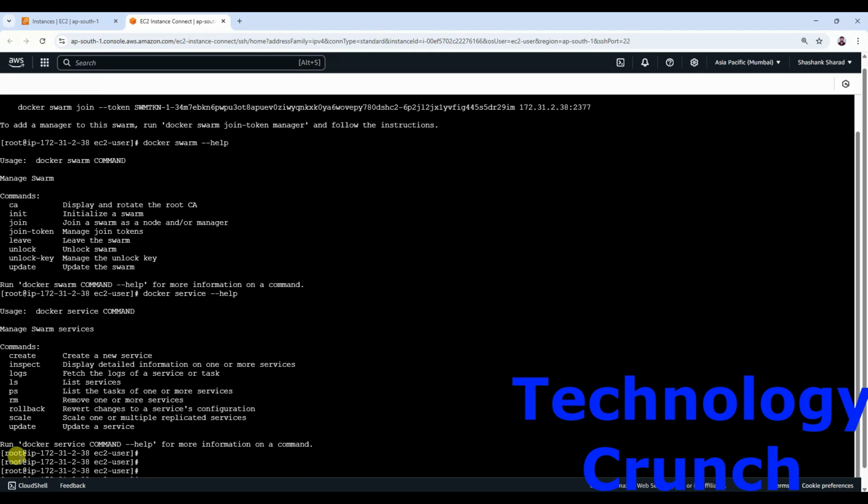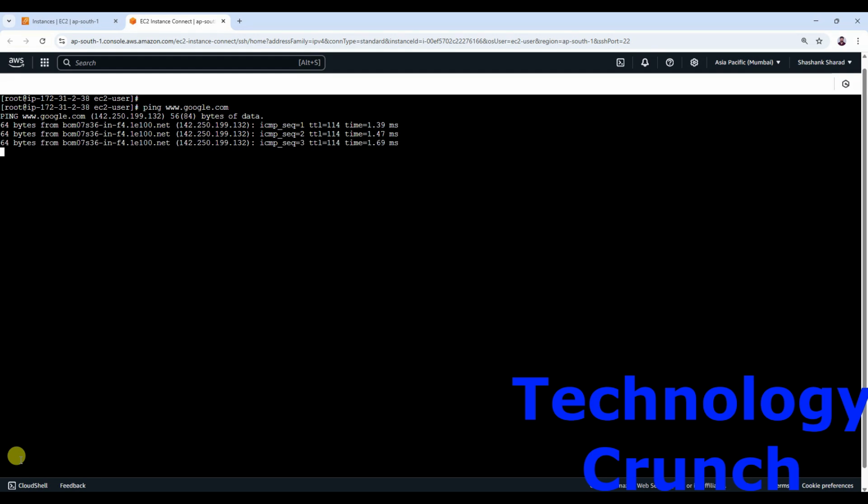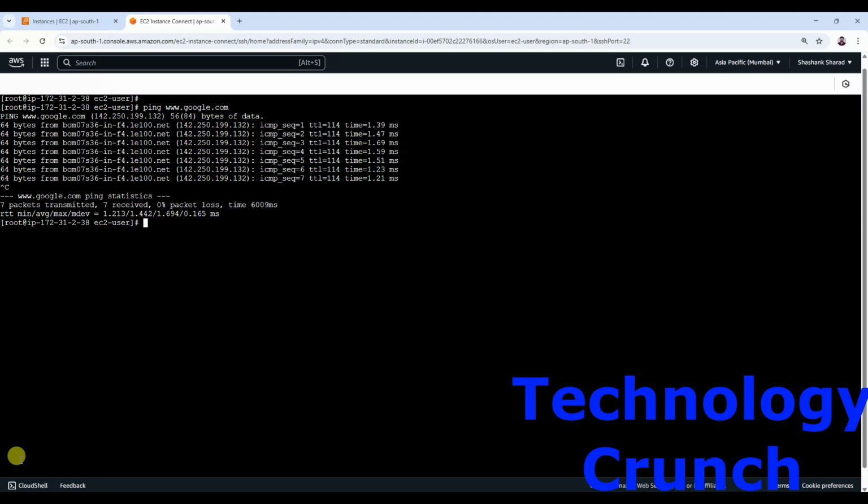Let me clear out this console. So the command will be ping, then www.google.com. This is the command if you want to ping any website or any domain name. So now if you want to create a service which will ping google.com, first we need to set up an operating system in that particular service. Okay, so let's see how we can create a service.